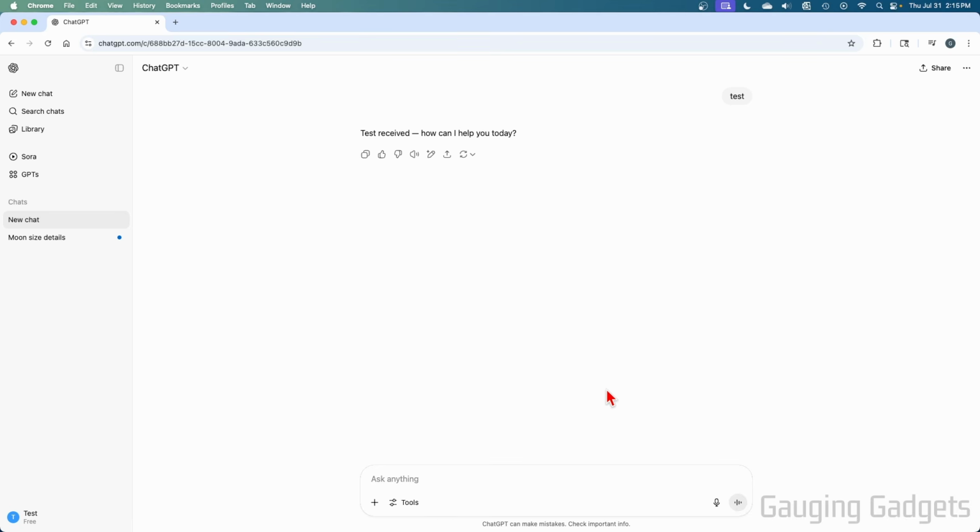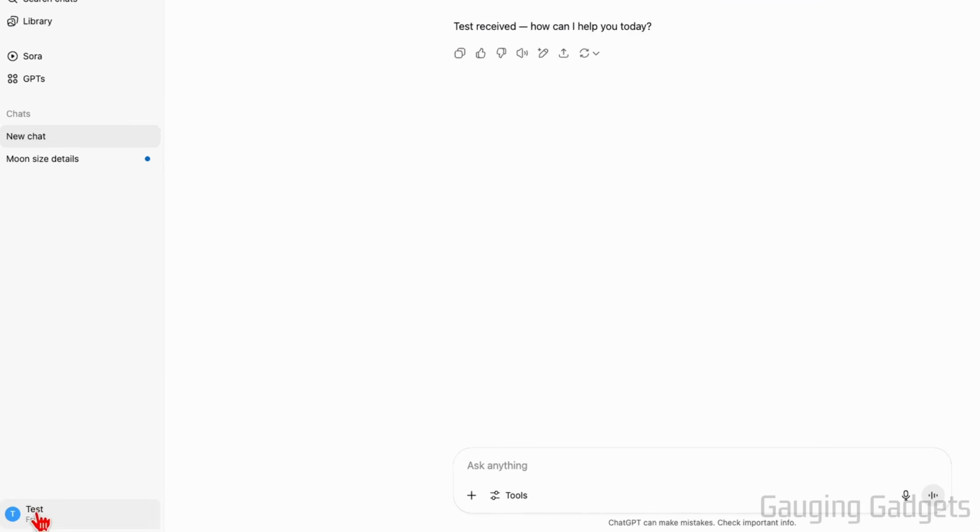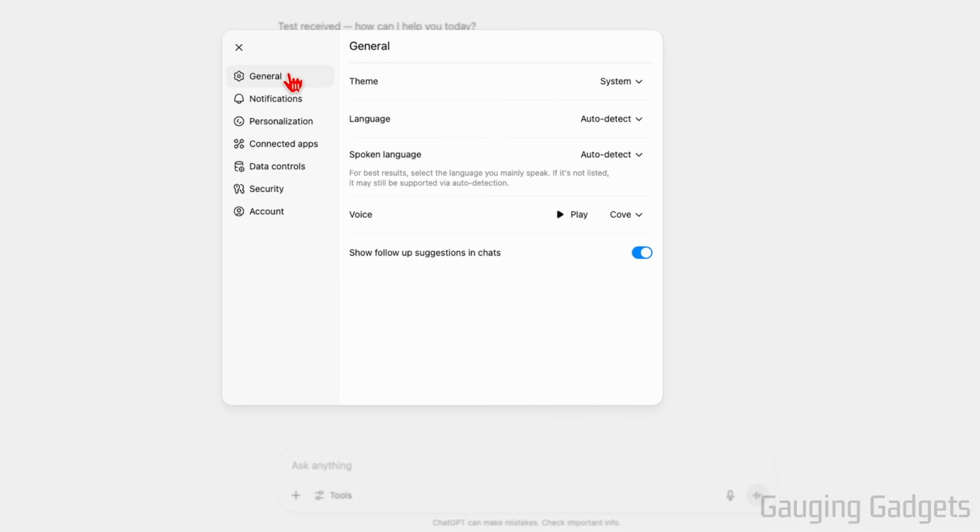So to change that voice within the browser on a desktop computer, Chromebook, MacBook, anything like that, go ahead and select your username in the bottom left and then choose settings. From there, all we need to do under general is find voice and select the little drop down, and then you could choose a different voice. And when you choose it, you can then select play to hear an example of it.